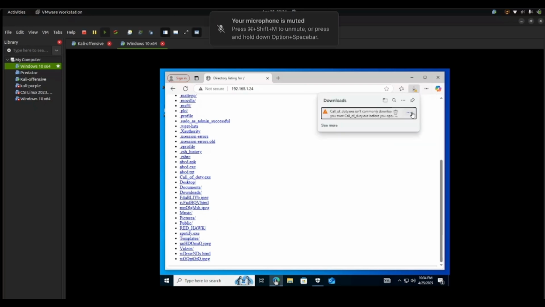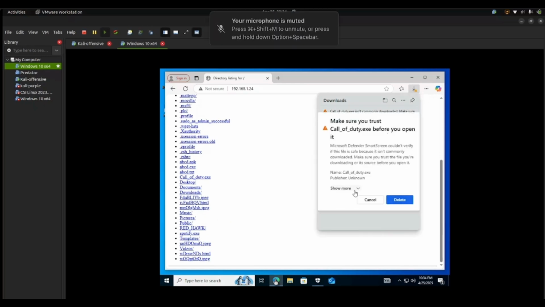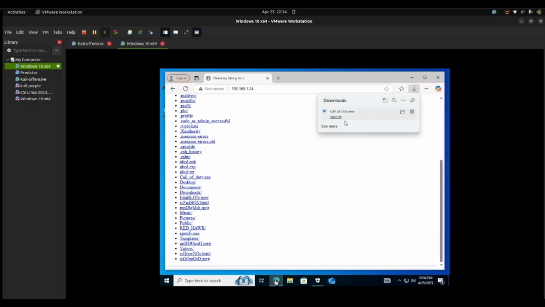Initially it may say that it can be blocked. So you just click on the option and select keep. You have to select keep, and in show more, keep anyway. So the file will be downloaded.